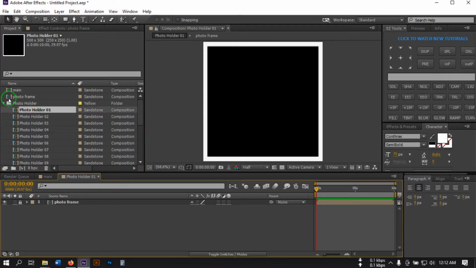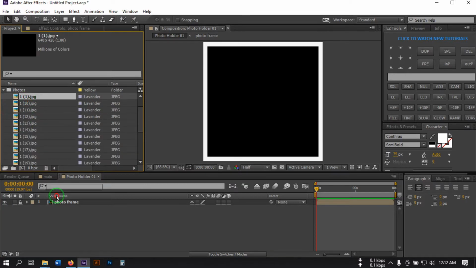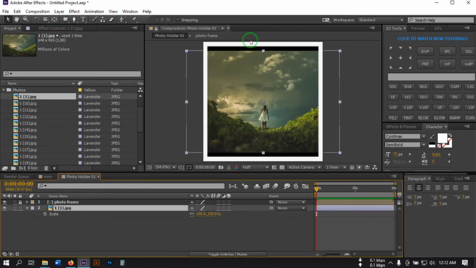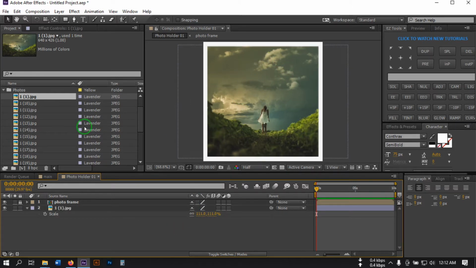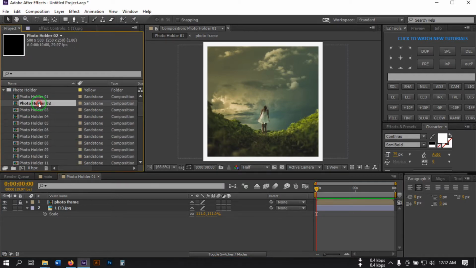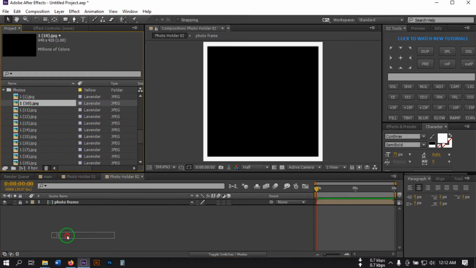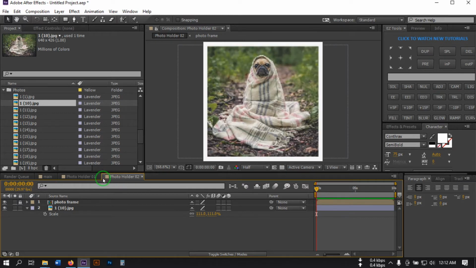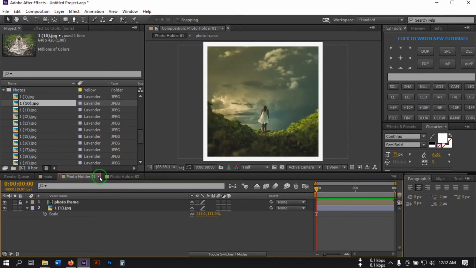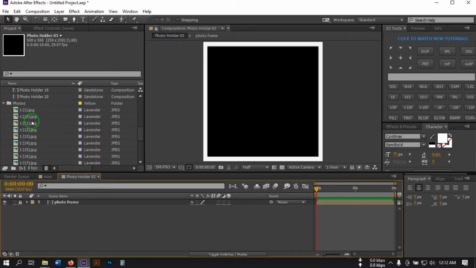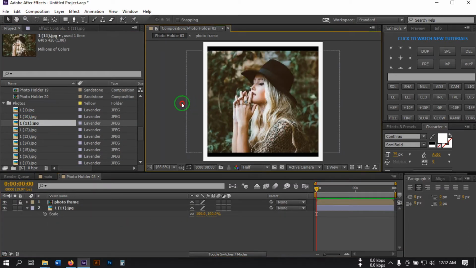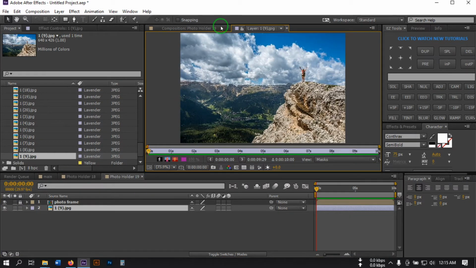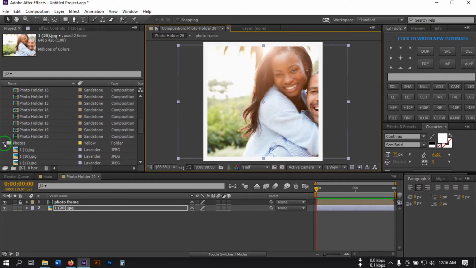Now double click and open it, and then go to your photo folder and drag your photo to here. If the size doesn't match, then press S on the photo and increase its size. So we need to do this same thing with all of the photo holders. So just double click and then drag the photo here. I'm going to speed up the video to save your time. The photo import is finished.